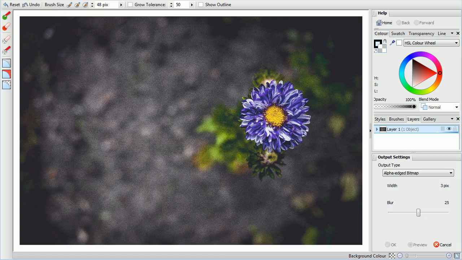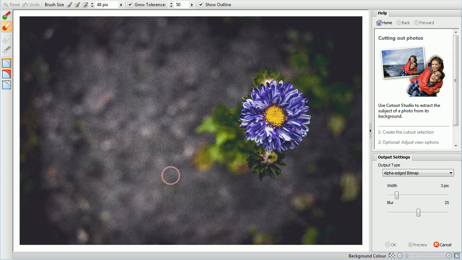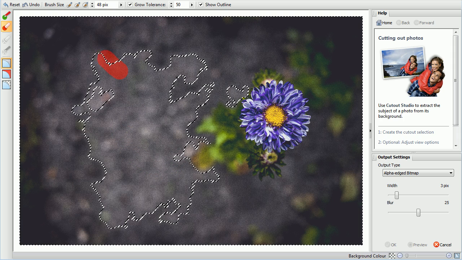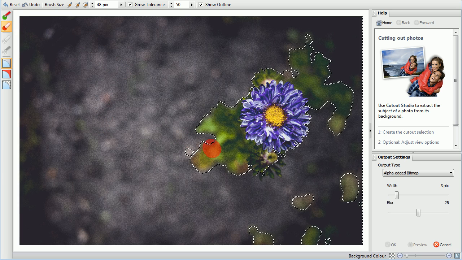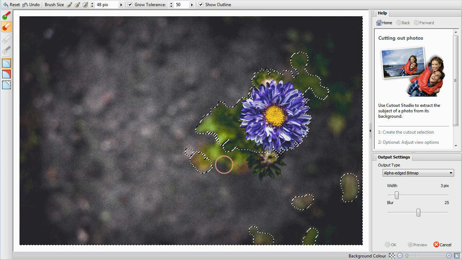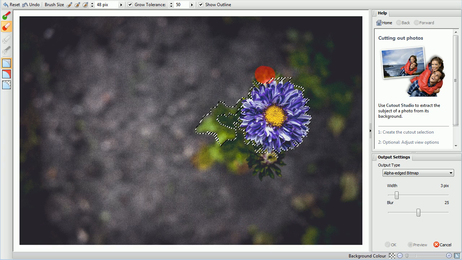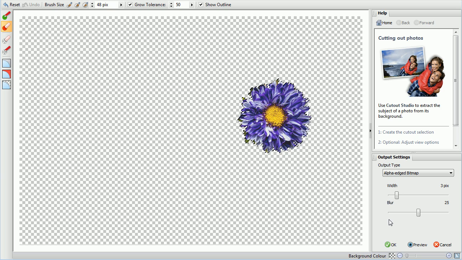Once it has analyzed the picture, its feature window will appear. From here, you can begin straight away by click-dragging on the image to discard areas around the subject. As you can see, we've very easily selected the background of this image, leaving just the flower. We can go ahead and click Preview, which will replace the background with a transparent mat.